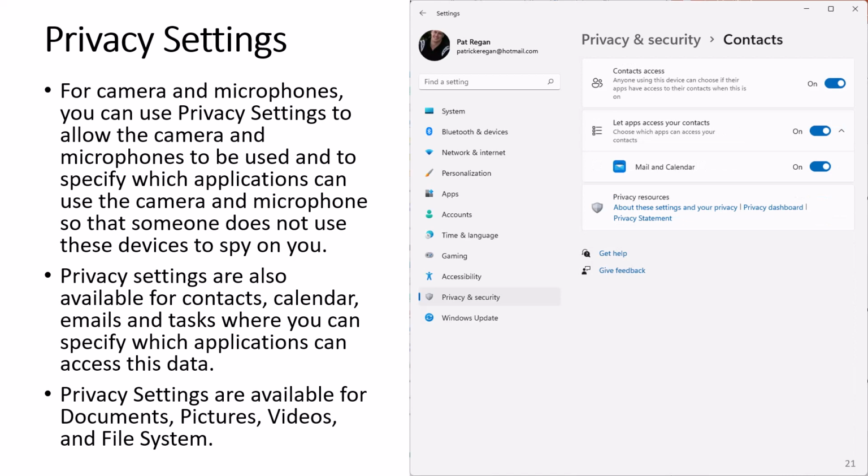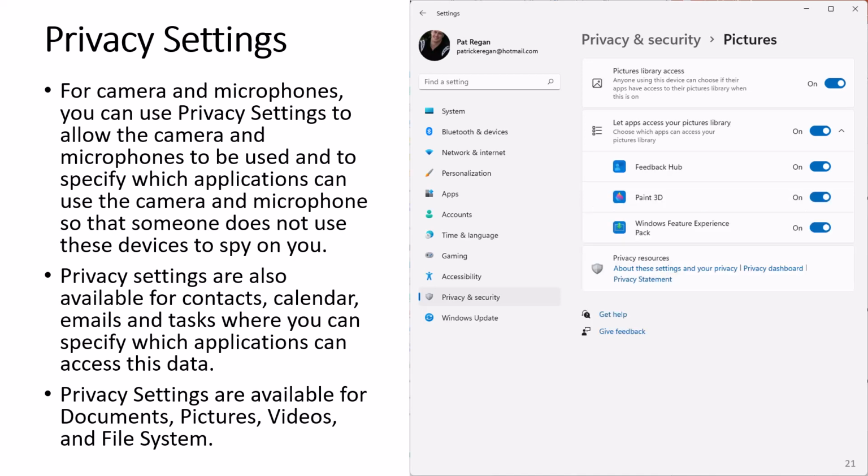Privacy settings are also available for contacts, calendars, emails, and tasks, where you can specify which applications can access this data. Privacy settings are available for documents, pictures, videos, and file system.